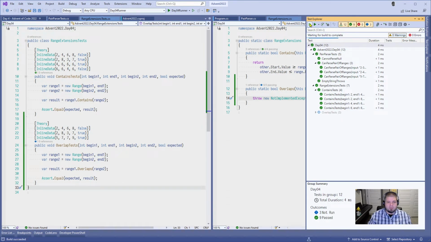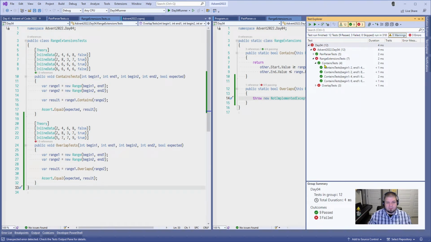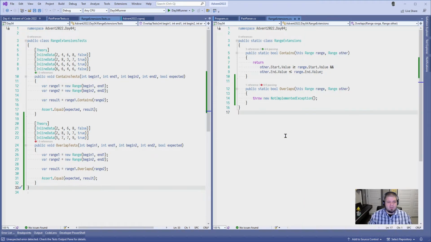So we go ahead and run, right? And now we can look at this, range extensions tests. We can just concentrate on overlaps. These are all failing because of the not implemented exception, which is what we'd expect. So overlap is kind of like contains, except it's a little bit different, right?